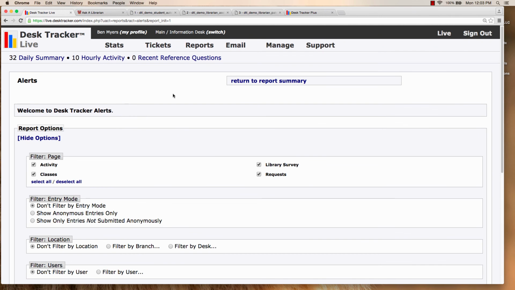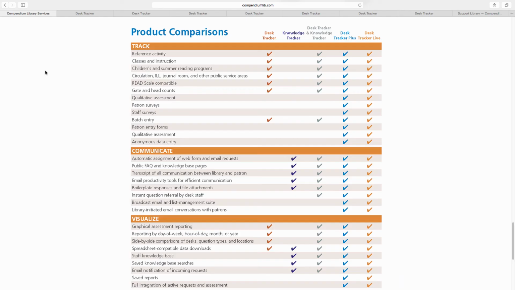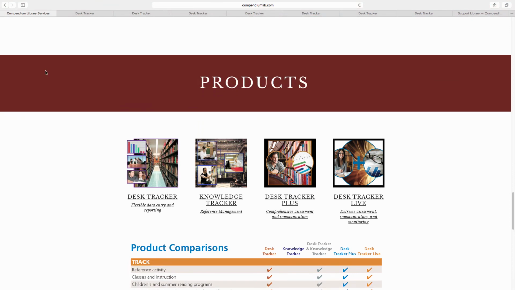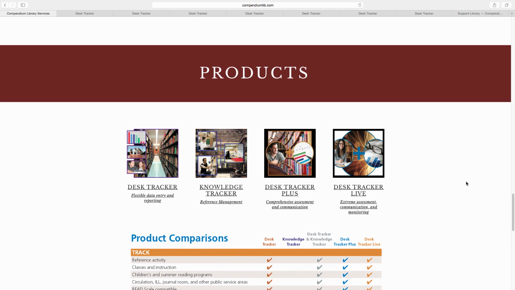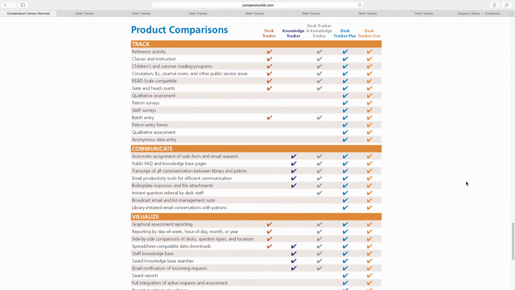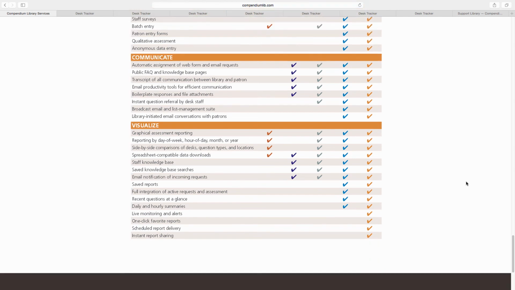So DeskTracker Live comprises all of the abilities of the prior systems. You have the statistics entry and reporting, you have the ticketing reference management system, ability to send email and therefore surveys. You can customize the system completely to your needs, and you also have access to support videos and help from the Compendium team. So again, I invite you to look at the product comparison chart on our website. Again, if you scroll to the very bottom of compendiumlib.com, you will see a list of our products and a detailed listing of what they provide.